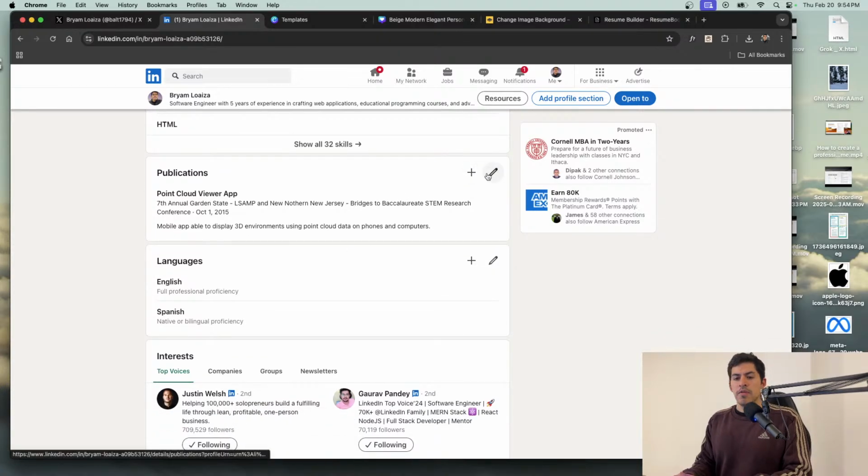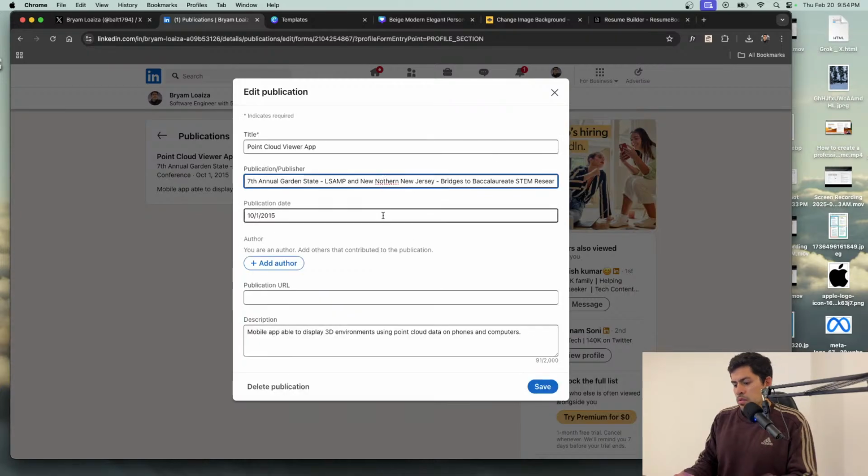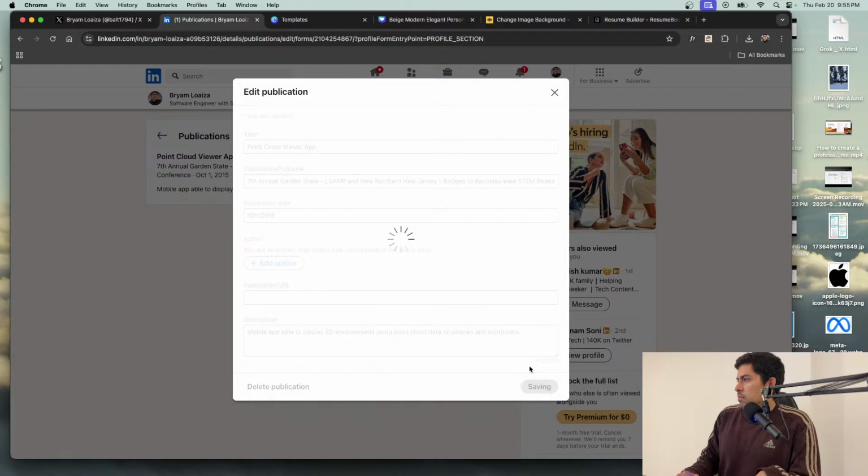Publications. If you have any publications that you did while you were in college, or some of the things that you've done outside of college, you want to put them here. So this is something that I did back in 2015. LSAMP, it's a program, Northern. See, this one is misspelled. Catch that. New Jersey Bridges to the Baccalaureate.